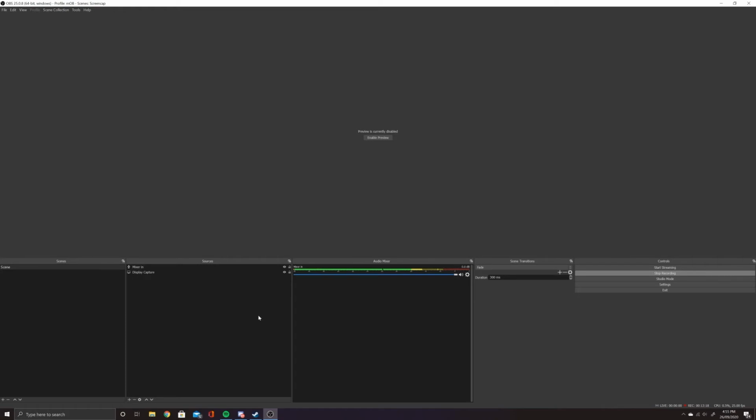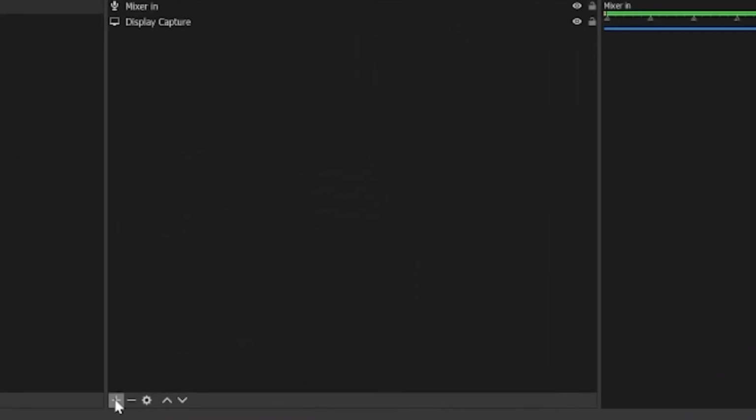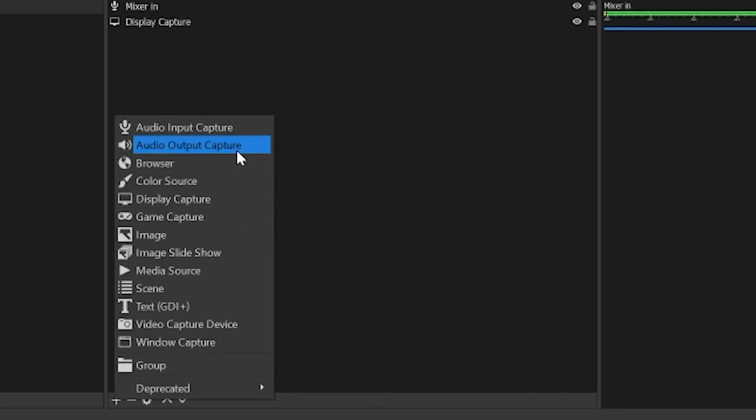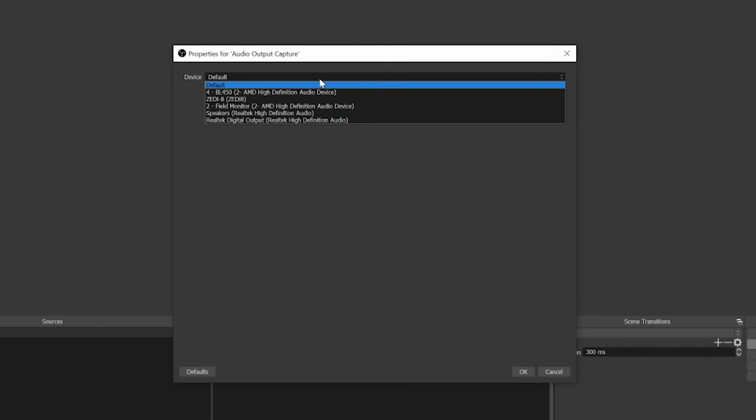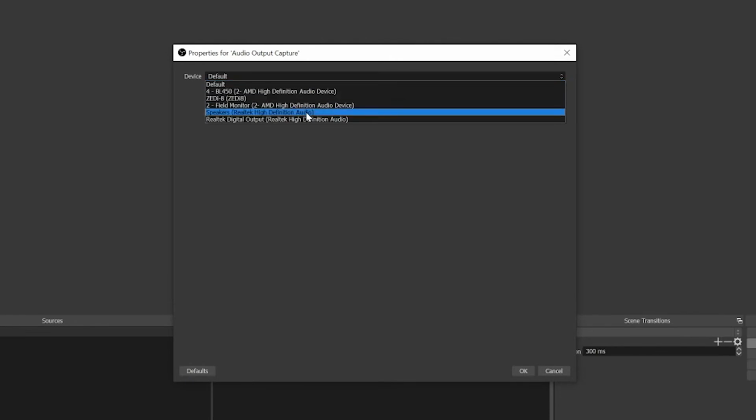Now, to get audio from, say, music that you might want to play on stream, games, and Discord, you need to set up another audio channel. The way you do this is very similar to the way that you've set up your mic. You just go down to plus to add an output capture this time. Name it whatever you like. I set mine to speakers because that will capture anything that you hear coming out of the speakers or coming out of your headphones will be captured by OBS and then sent to Twitch.